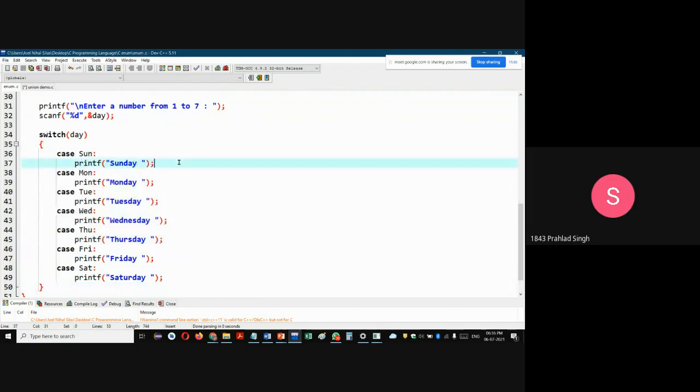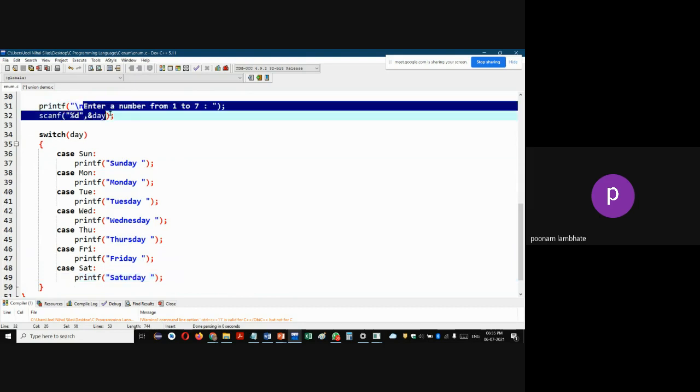The last part of the switch case. What is the last part? The else part, the default case. Yes, default case. But that is not compulsory, as I said. That means if the user enters 23, which is not from 1 to 7, it is for the invalid test case.